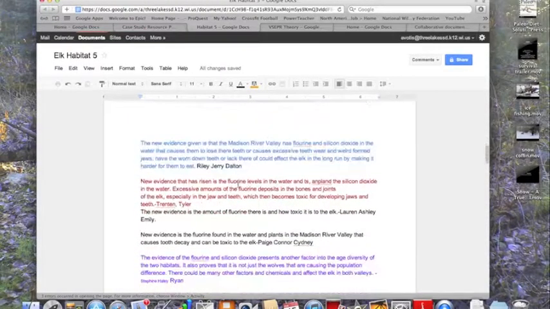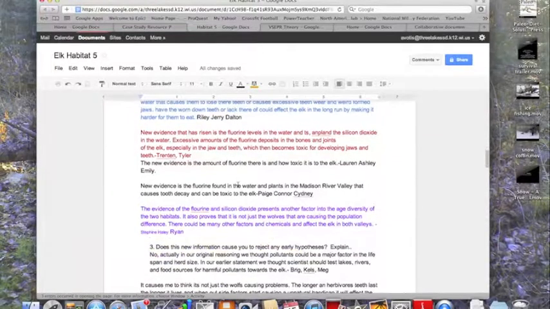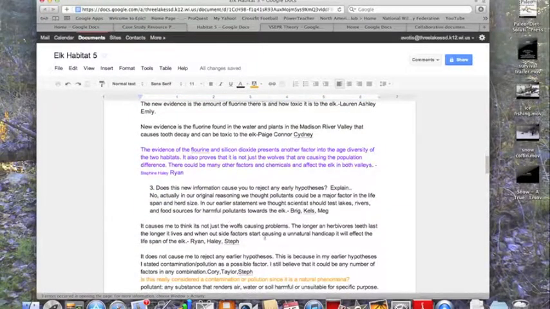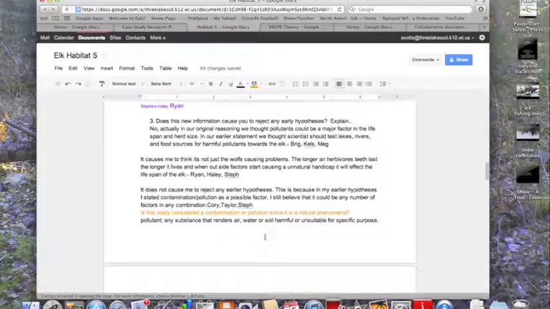Now, we also at the same time, in this case, had some conversations going back and forth. As I was seeing information that they were putting in, whether they were missing something that someone had written earlier, or they were saying something that may not have been quite factually correct, I was able at the same time to go in and type myself and ask them questions back. Here's one example. They are saying that the information does not cause them to reject their earlier hypotheses because they stated contamination of pollution as a factor. And they still believe it could be any number of factors in any combination.